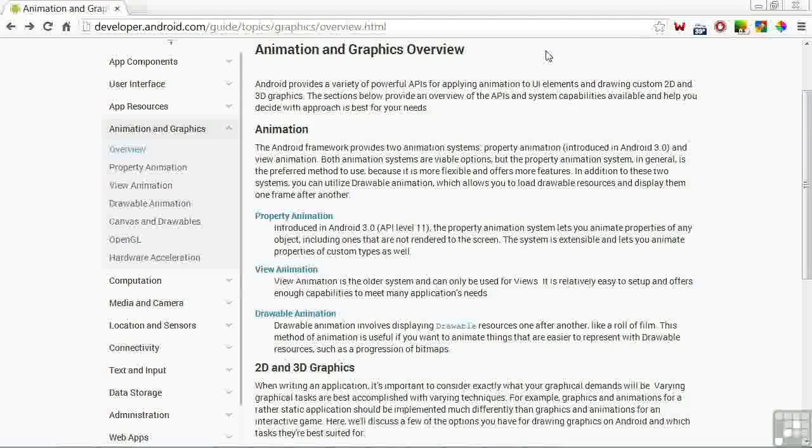Both animation systems are viable options, but the Property Animation system is the preferred method to use. It's more flexible and provides more features. Property Animation lets you animate properties of any object, including ones that aren't rendered on the screen. View Animation is the older system and can only be used for views. It's relatively easy to set up and offers enough capabilities to meet many applications' needs.